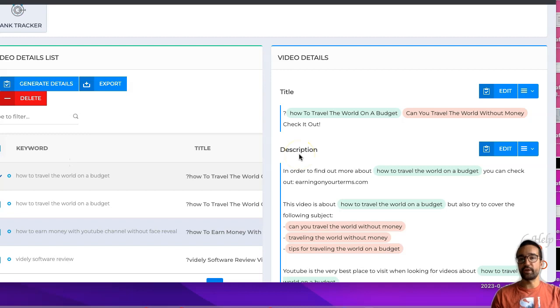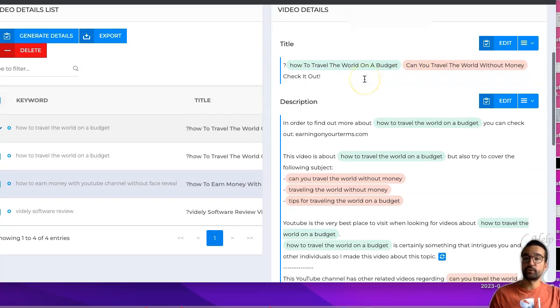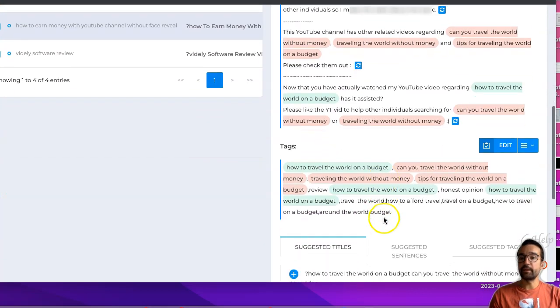And as you see on the right side, it shows me the video details. Yeah, so here is the title, how to travel the world on budget. Can you travel the world without money? So you can even use it as a title. You can pick one of those words, yeah. And here is the description. And here are also the tags.